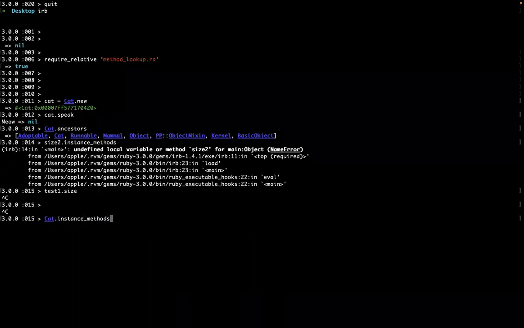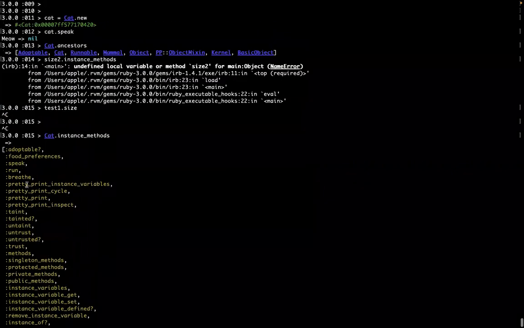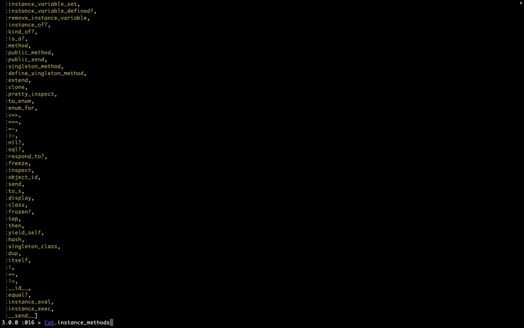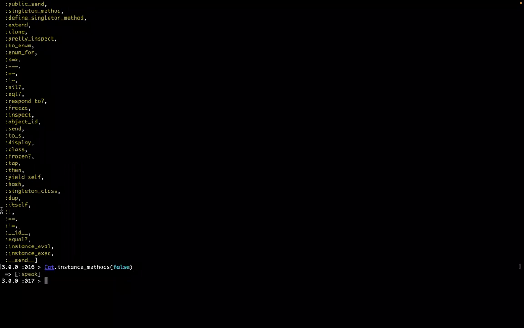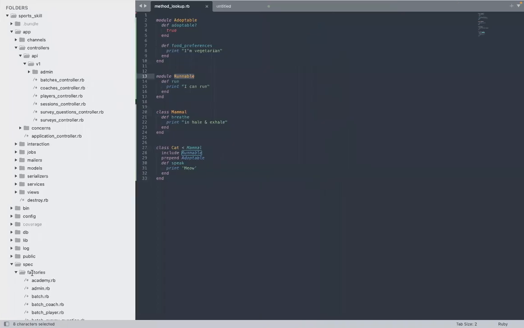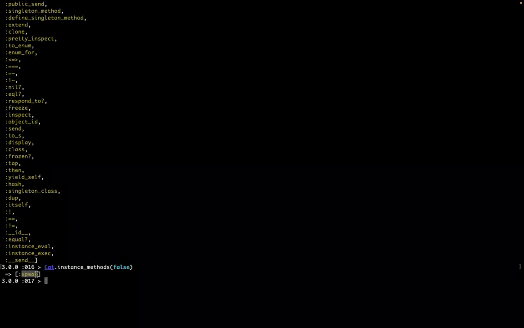So how does this work? Suppose I do cat.speak, it will check Cat. It will fire Cat.instance_methods, which includes the inherited methods as well. If you pass an argument called false, it returns the instance methods defined in the Cat class only. You can see it returns speak, so only speak is defined in Cat. Do we have a speak method in Cat class? Yes, so it executes from the Cat class only.